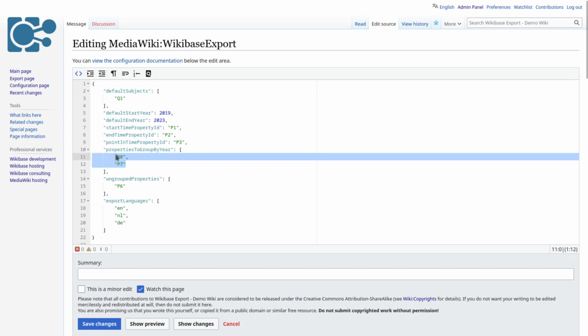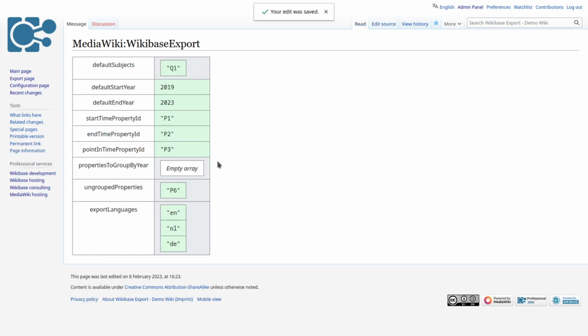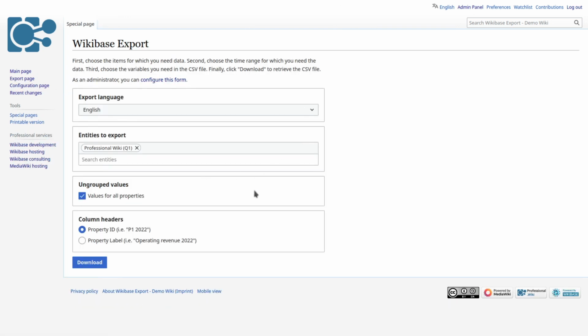Let's remove the properties from the group by year configuration and save. The export page adjusts to the configuration. As you can see, the values group by year section is gone. Similarly, the language selection is only shown if there are multiple languages, and the ungrouped values section is hidden if there are no values configured for it.